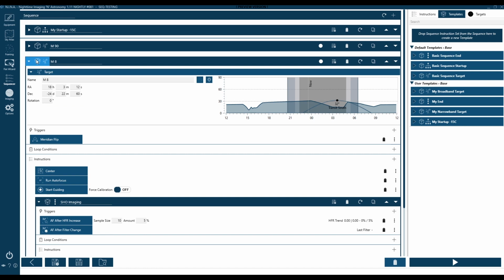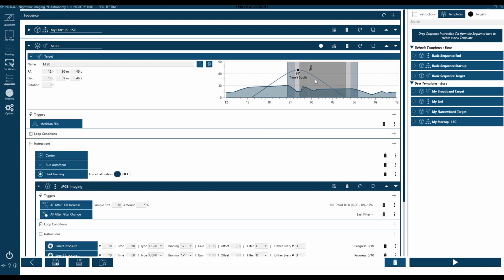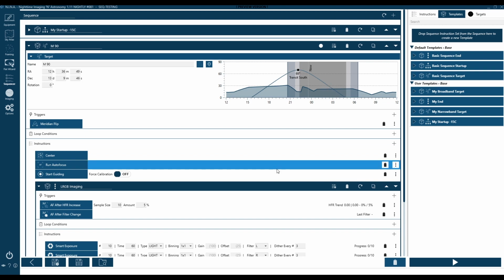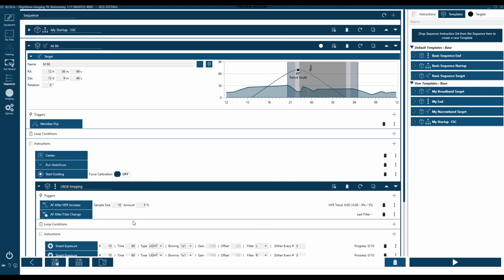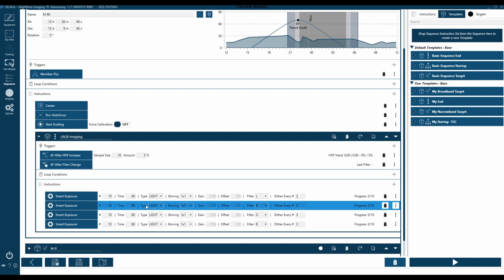Now there is something to consider here though. This particular target, M8, is not available until maybe about 2 a.m. and M90 is available until after 3. So I have to make a determination: do I only want to take 40 images and move on? If I do that, it's very likely that M8 may not have risen yet. So how can we work this out?